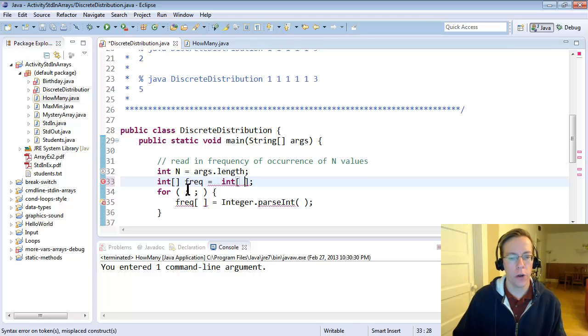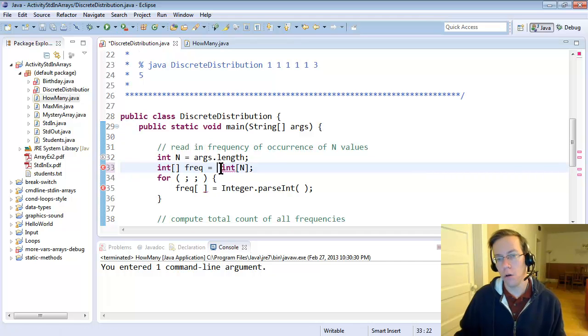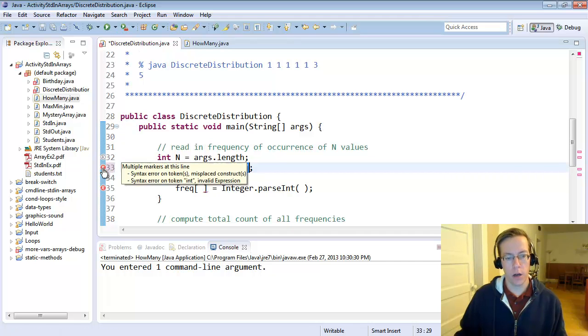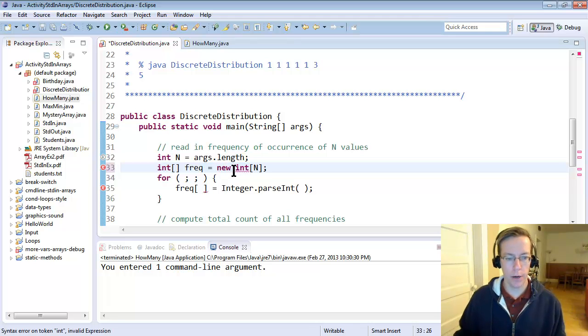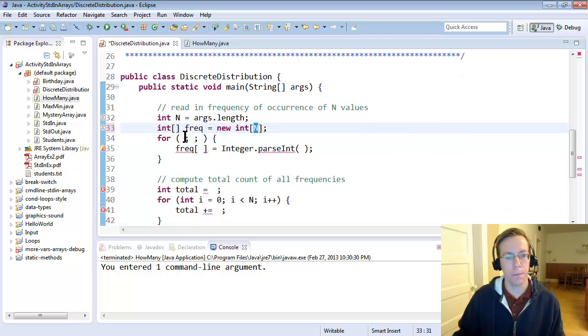We're creating a new array. How big is it going to be? n. So there, it's all sorted, right? Oh, it's still red, huh? How come it's still red? Whenever you create an array, you need this new operator. This creates an array and initializes it to have n available slots in the array.